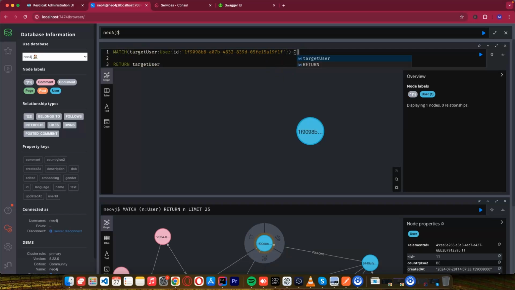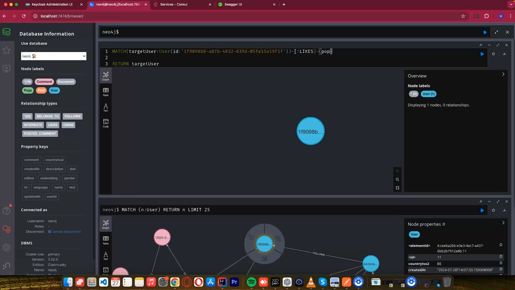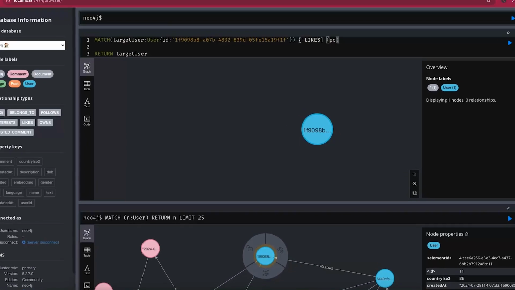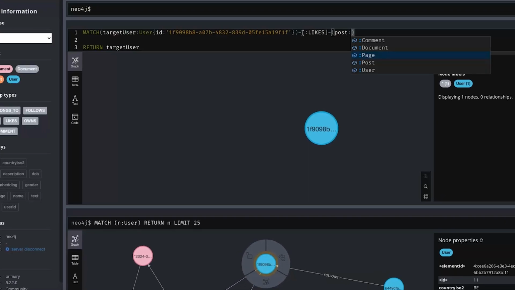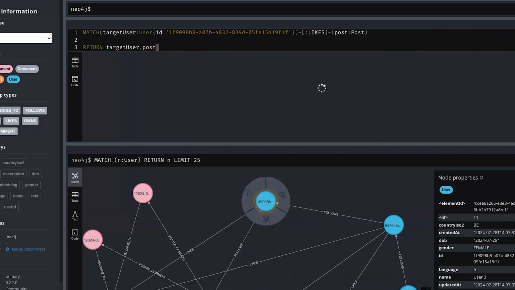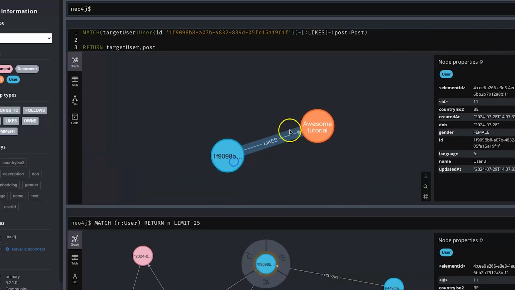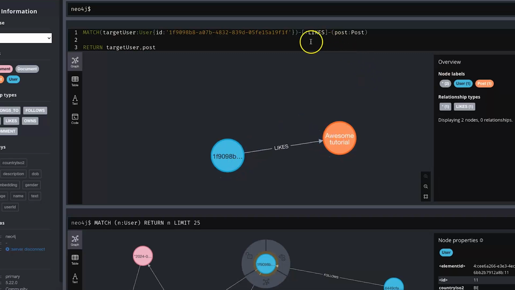Here we just say likes post, and let's see the post this user likes. Okay, and we can run this query. Okay, this user likes this post, and we want to look again at other users who also like the same post.